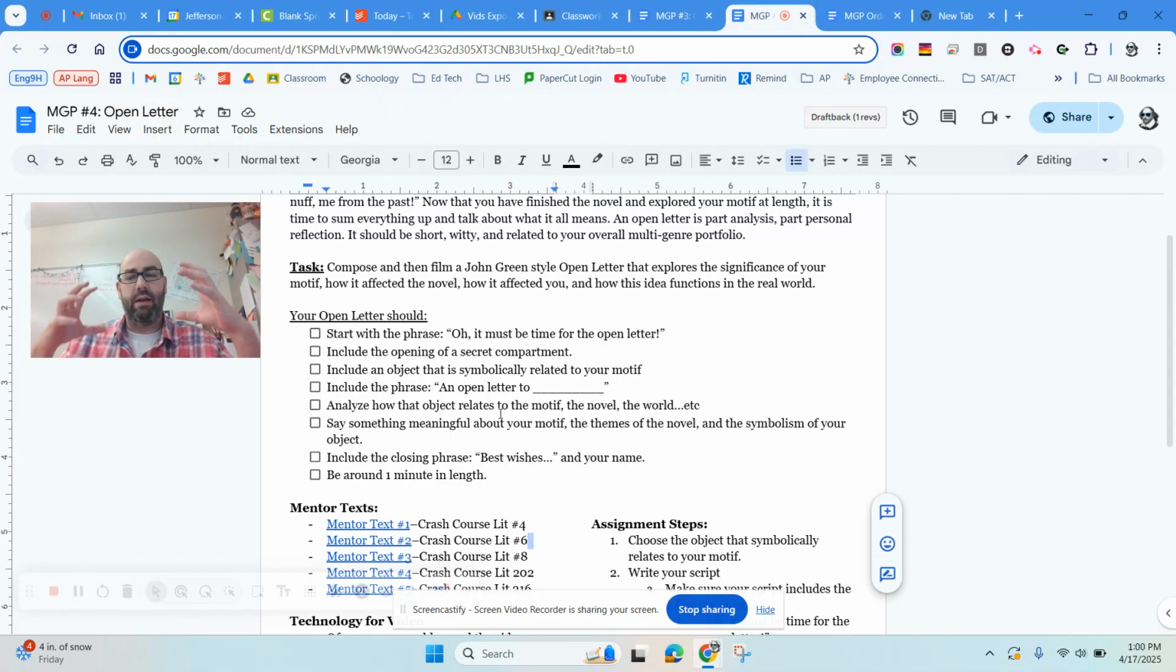So it does have a very set structure, right? So you start your video by saying, oh, it's time for the open letter. And then you open a secret compartment. So you have to figure out some sort of, maybe that's your mailbox. Maybe that's your fridge. Maybe that's a box. Maybe it's a desk drawer. You have some sort of secret compartment where your object is, your symbolic object.